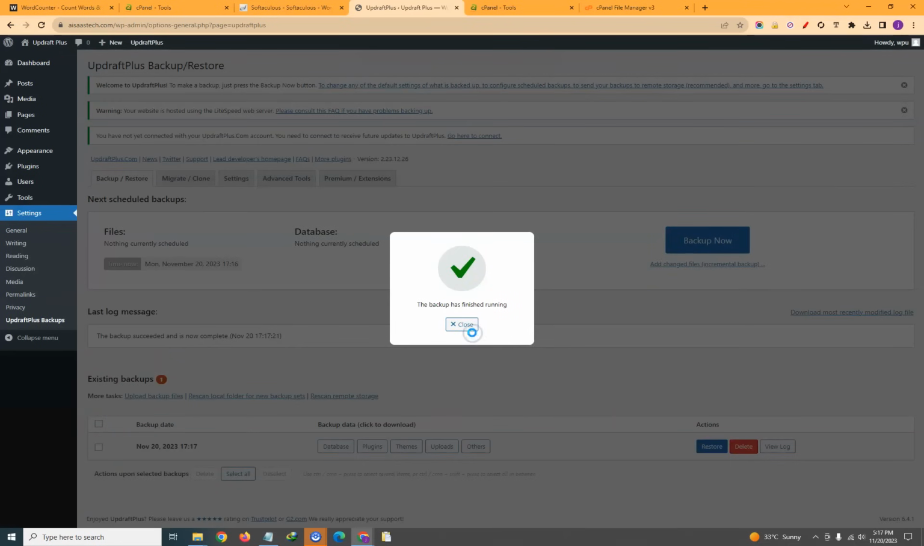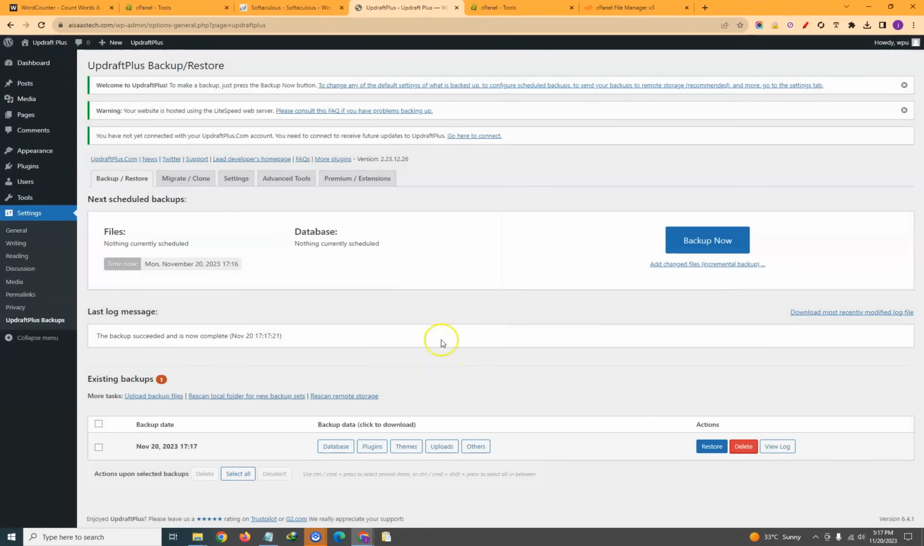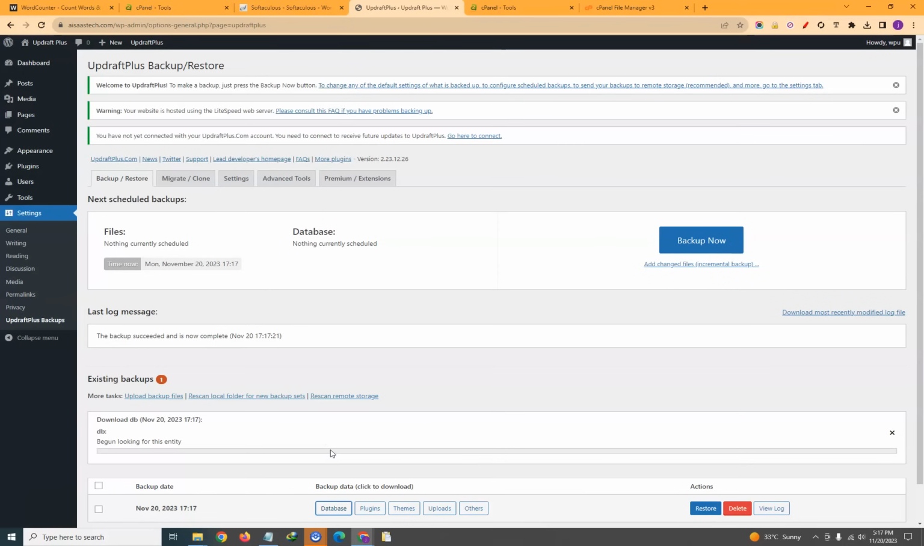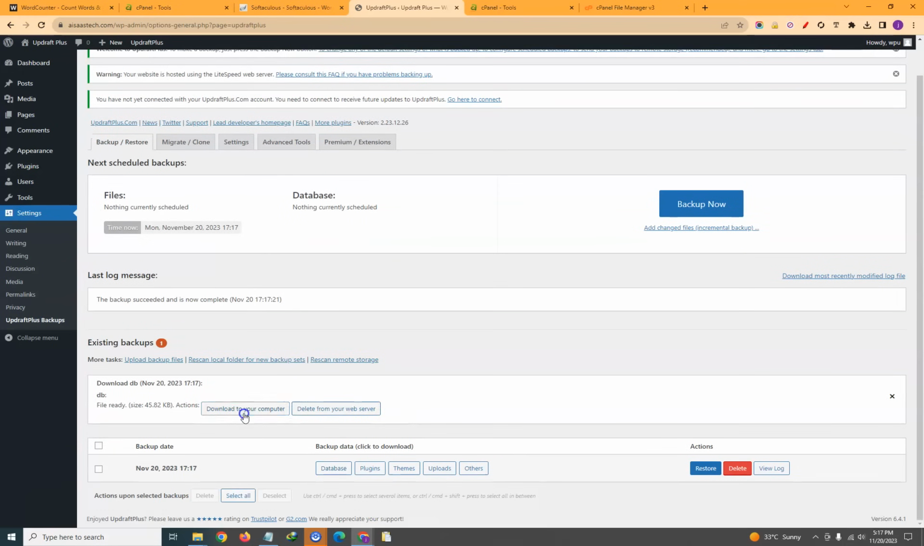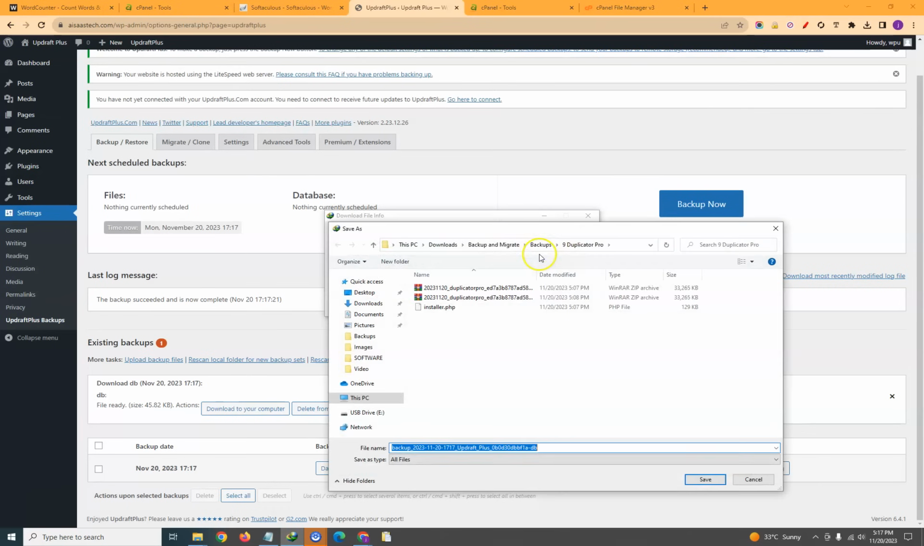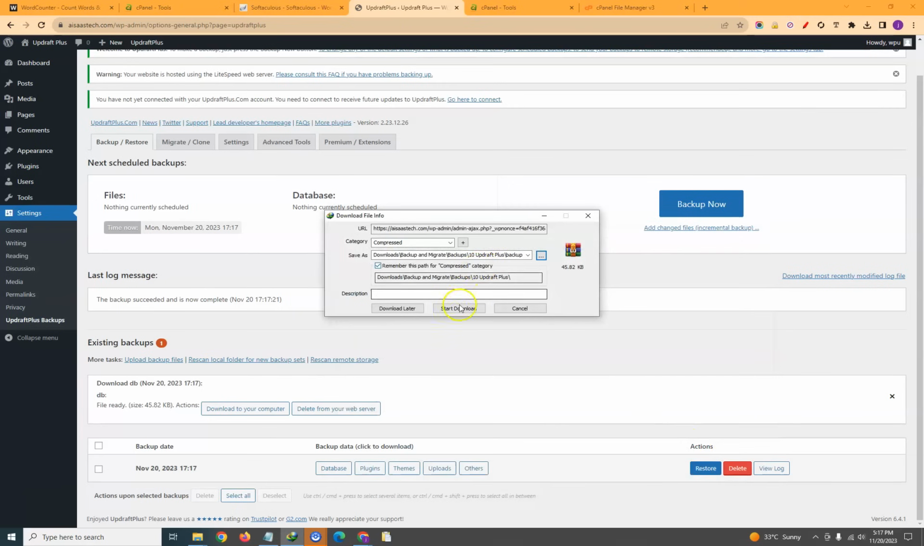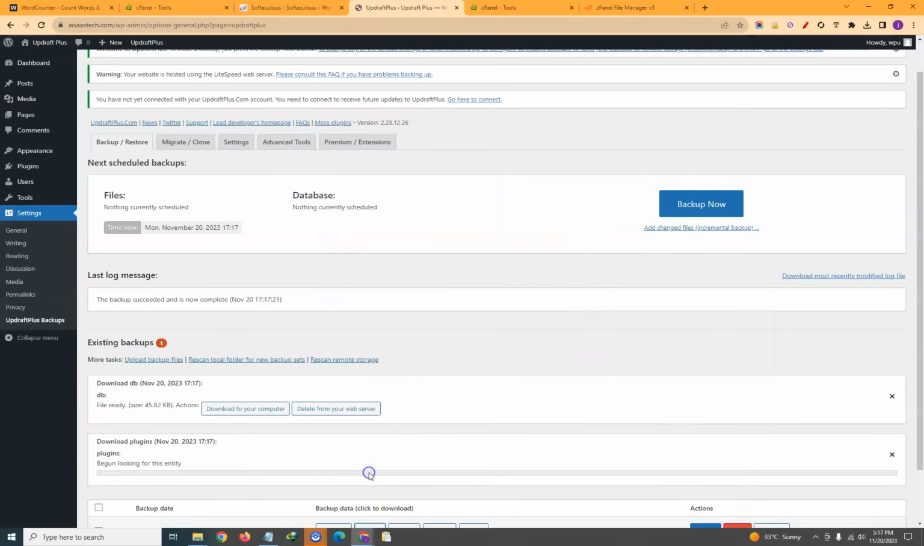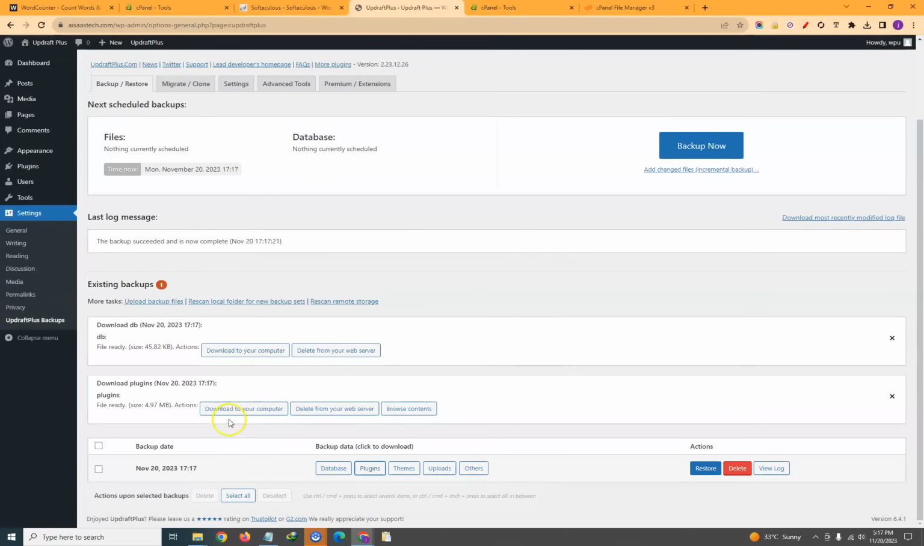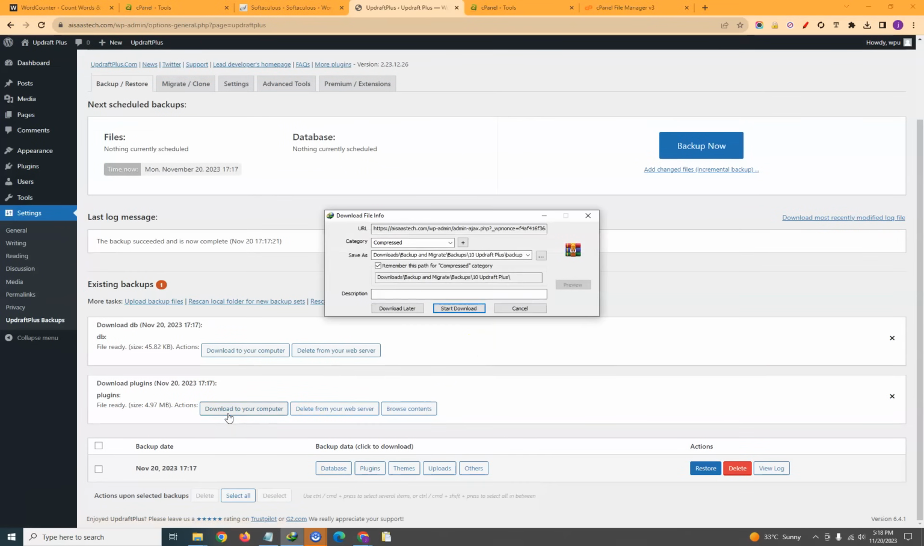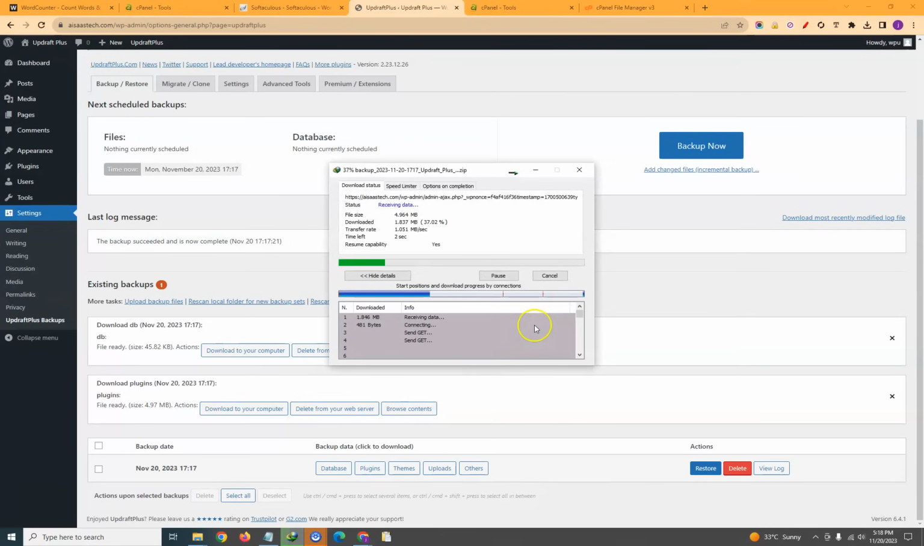The backup has finished. So these are the files that we have. And before we can do a migration and restoration, we need to download these files. So I'll start with the database. Click to download. Download to your computer. Let's choose our folder, this one, and let's save it here. Let's do the same for the plugins. Download to your computer. Let's start download.